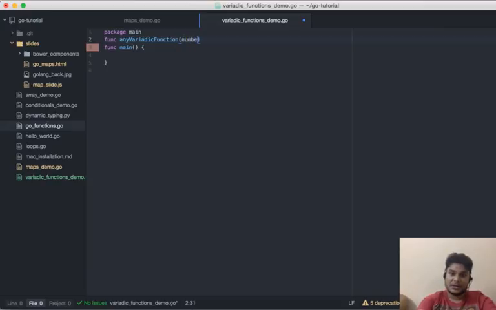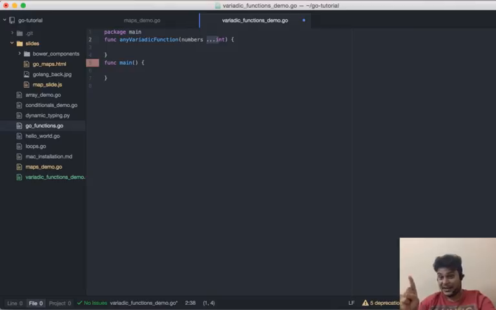Well, it's simple. Say we want numbers, a variable number of numbers, and its data type is int. To declare any variadic function, the argument will be the variable name followed by a space followed by three dots. This thing is important. Three dots followed by the data type of the variable you're going to pass. Here is a catch. The variable number of arguments can be of only one data type, and you can have only one variable number of arguments parameter.